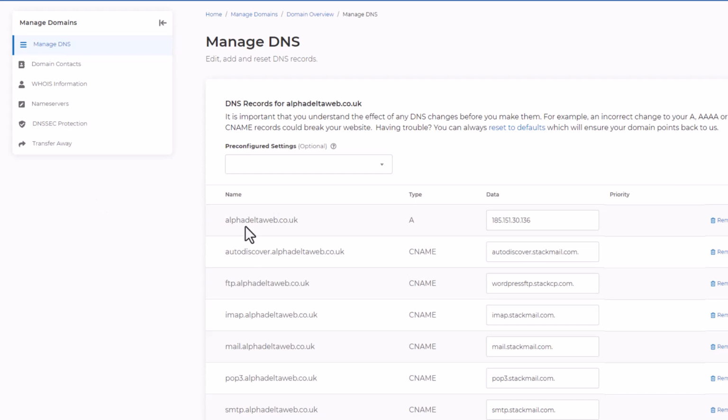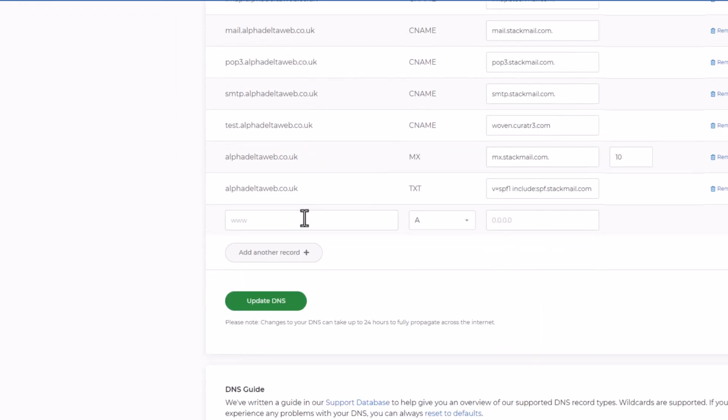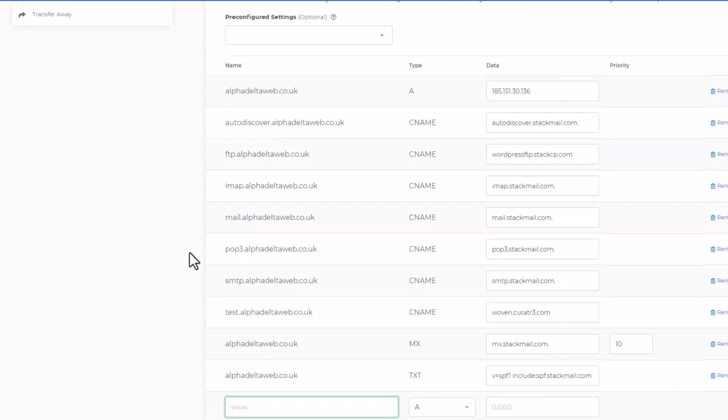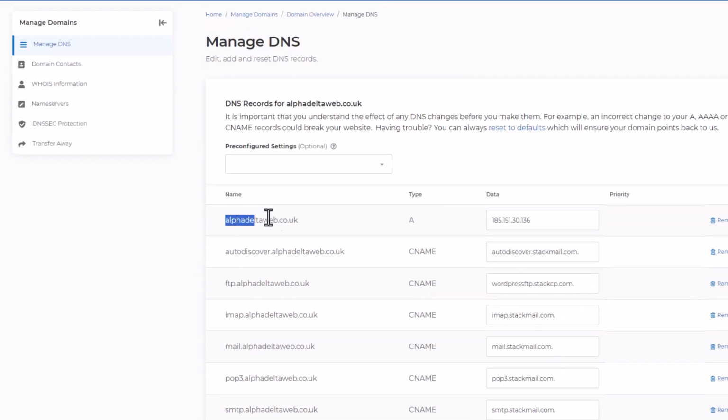I could use the root domain and use this address here as the address for my EzyCourse site. If I wanted to, I could create a new subdomain. So let's say I could have courses.alphadeltaweb.co.uk or online.alphadeltaweb.co.uk. For the purpose of this, I'm going to use the root domain. Now, it's important, if you have any IP addresses set up on the domain already, you remove them.